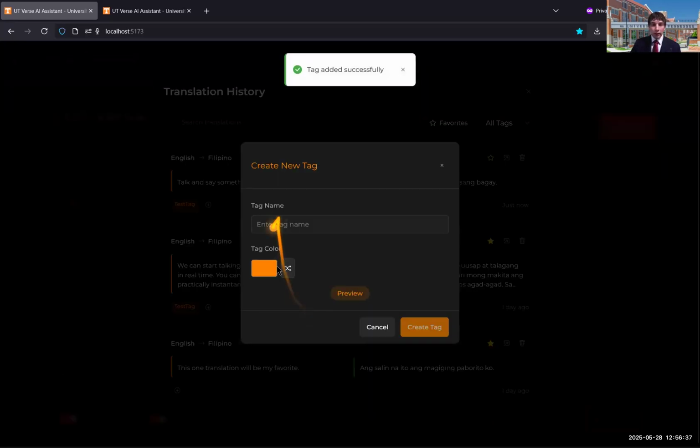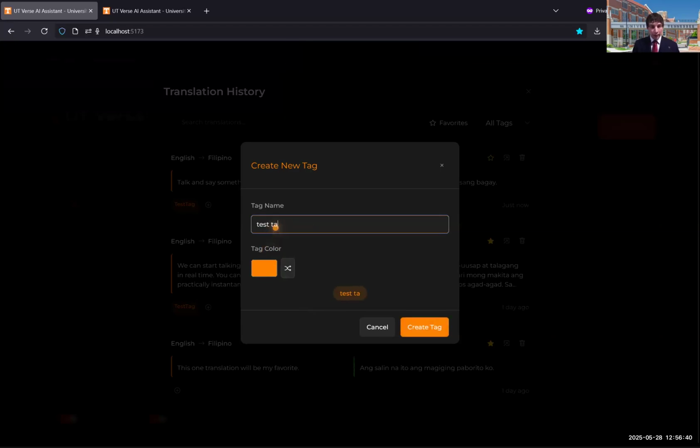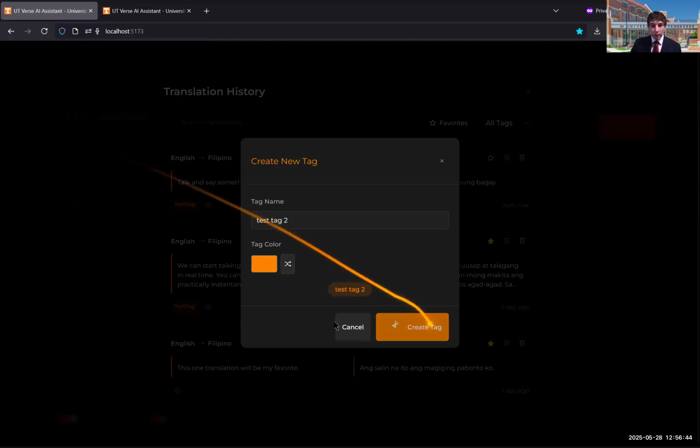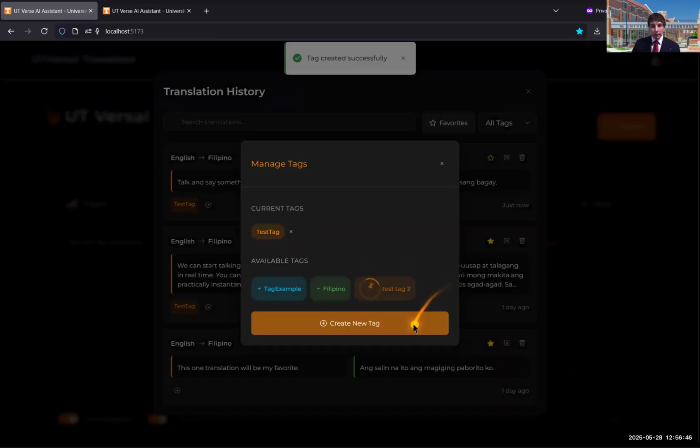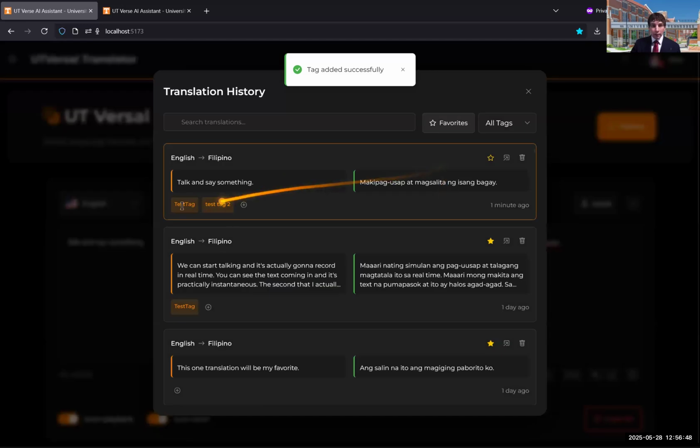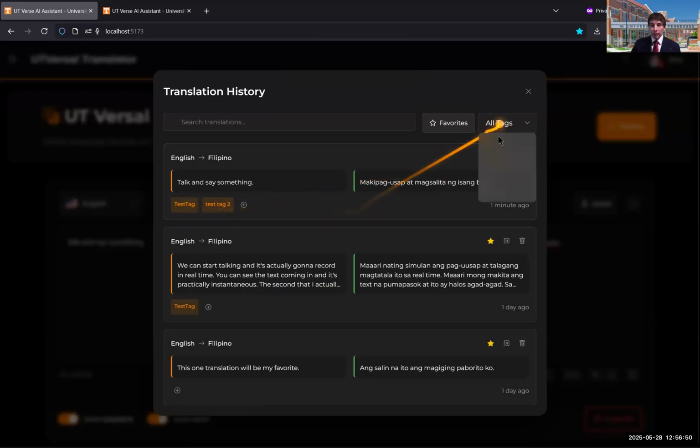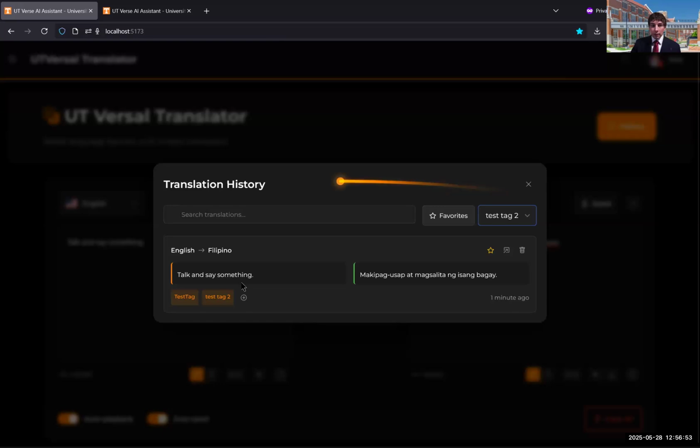And you can also create a new tag right here, test tag 2. And you could change the color if you wanted to. And you could press the submit. And now you have it in tags. So that way, you could easily search through your translations either by text, by tags, or for your favorites.